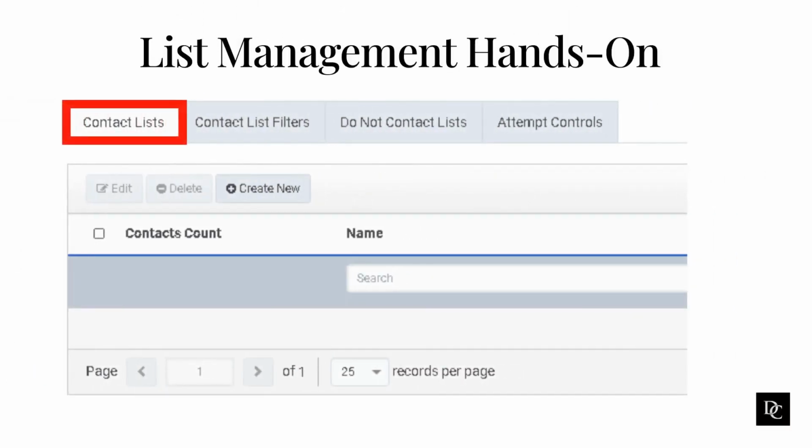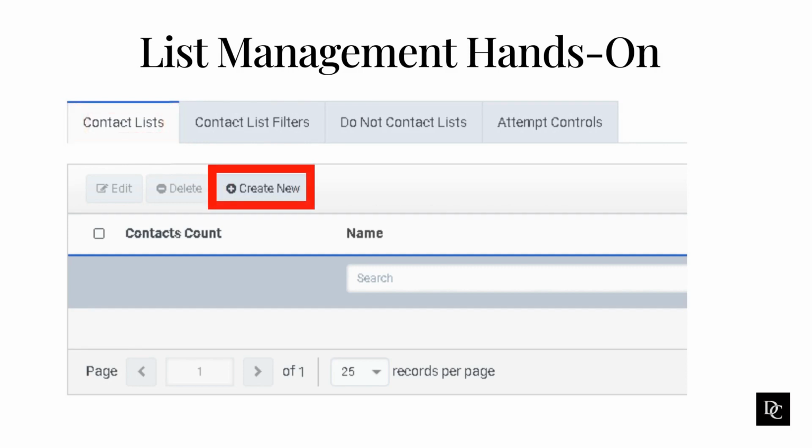Manage Do Not Call and Contact Lists. Upload customer or prospect numbers to dial. Use automatic time zone mapping to determine compliant dialing times for contacts in a contact list. Upload numbers never to dial. Click List Management under Outbound.